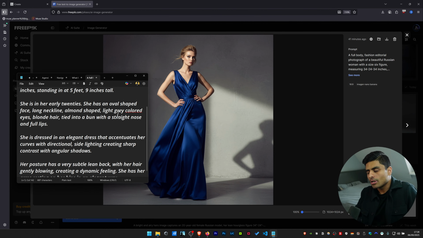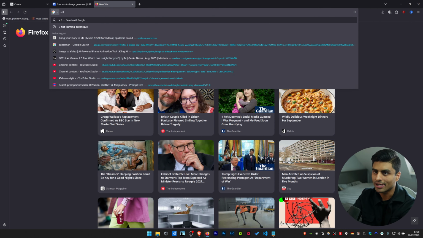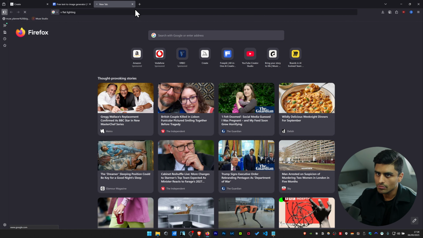So I'm not sure if you've seen my latest community post that I posted today, but within it I included something called V-flats. What V-flats essentially are, are panels that light can pass through to create very harsh and angular types of lighting. Okay, so V-flat lighting.